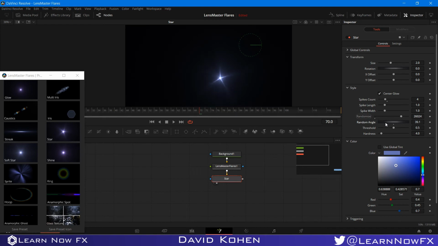And we have this random angle thing. So if I just randomize this, you can make like a crooked star, make it look natural. I just randomize this to be like completely random. So I just want to bring the randomness up by just a little bit. So you can just keep pressing this button until you find something that you like.